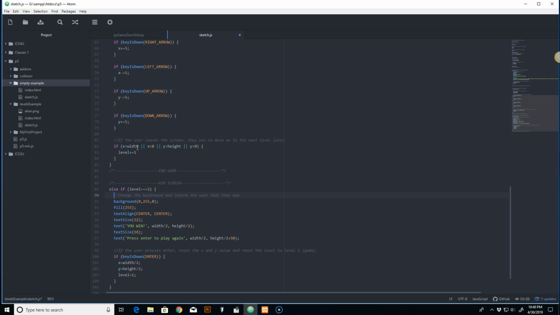So if level equals two, because you went off the screen, change the background to green, change the fill to white, put this text in the center, tell them they win, and then press enter to play again, and put that 50 pixels away from you win. If the user presses enter, they want to play again, we need to reset the X and Y values and set level back to one. So remember, one was the main game.